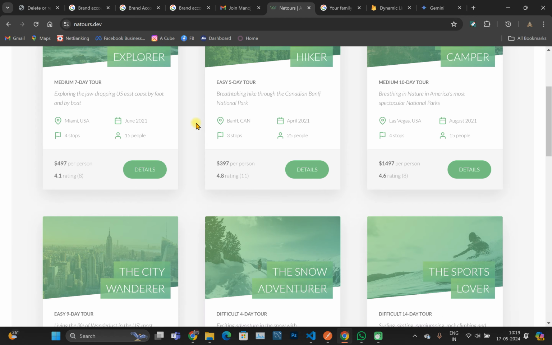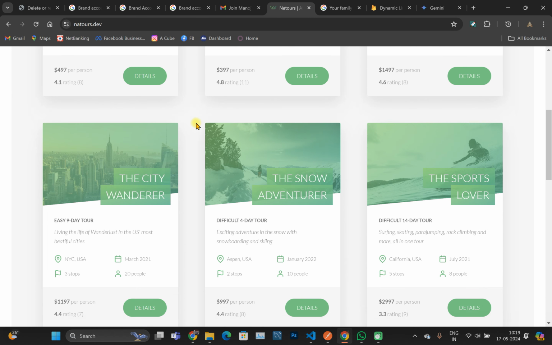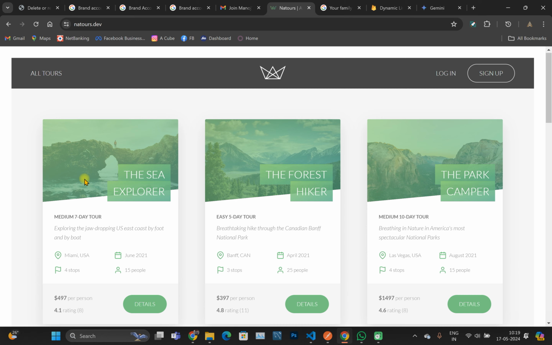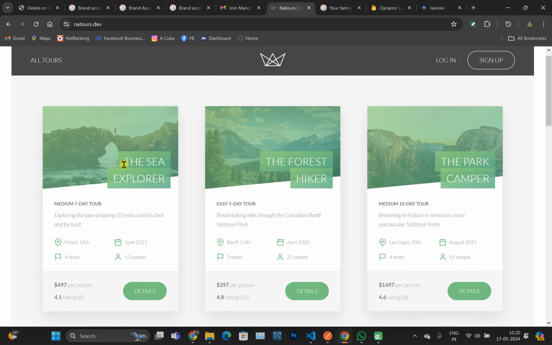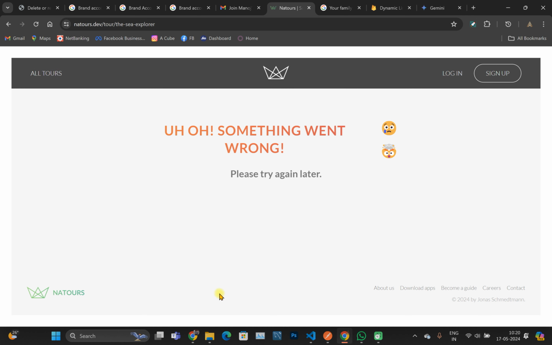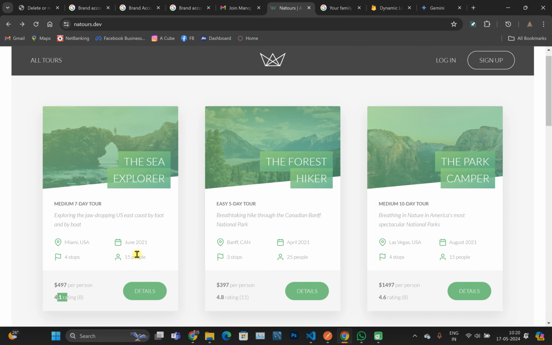So this is the website that we are trying to make. As you can see here, this has an image, the name, the difficulty and the duration, and this is the summary and the location where it starts from, and start date, how many stops are there, maximum group size, the price, the ratings, all these things. If you click on details, for some reason it's not working right now, but it usually does. So we would have to provide the details later on.